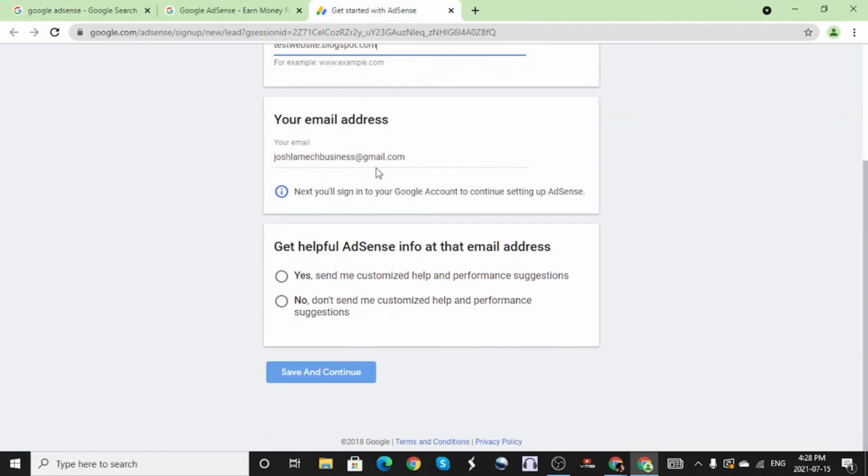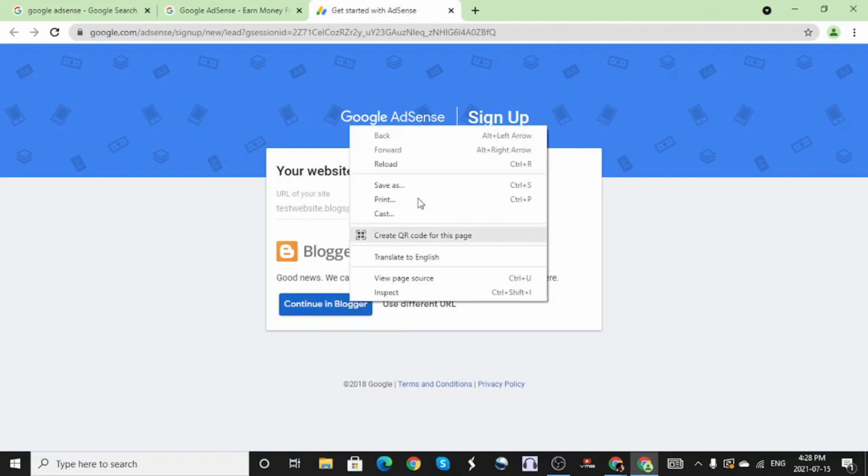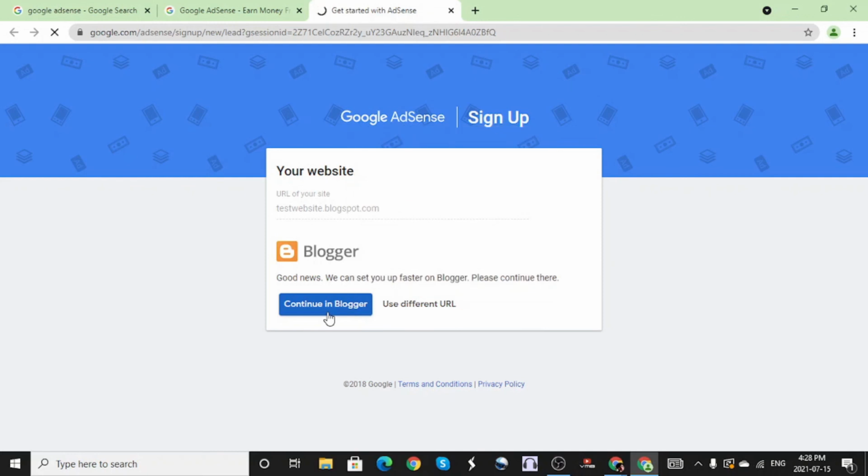So that's the URL, and enter your Gmail address. This email address should match the one you used for your website. That's something to keep in mind for organization and keeping track of everything. Would you like to receive emails? Go ahead and choose yes or no. For me, I will choose no, and then save and continue. You can see the good news, you can set up faster on Blogger. If it's a blog website, they will know that, and you just click on this link right here, and they will take you to the next page.